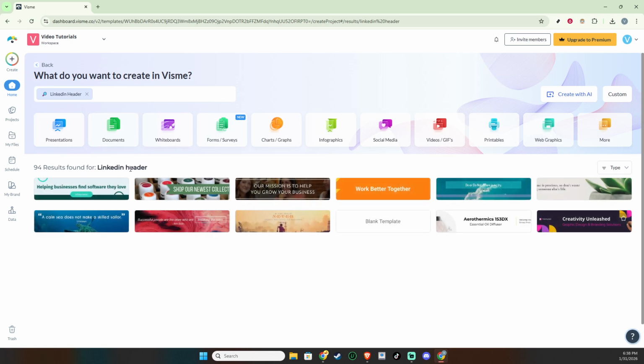Next, decide whether to start from a template or a blank canvas. Templates are great if you want a head start on layout and style. Just replace the placeholders with your own content. If you prefer full creative control, choose a blank canvas and build from scratch.